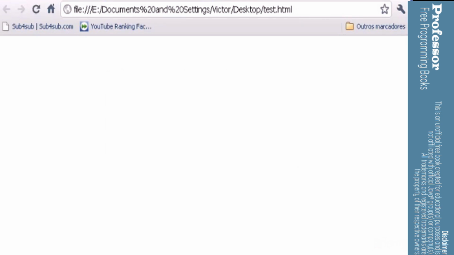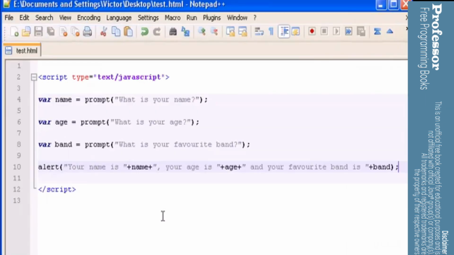Okay, so you see how we can play with prompts and use them to take information from the user, or whatever the user types, and we use that to then output some answer that we want, with the values that the user gave us before. So you can play more with these examples.